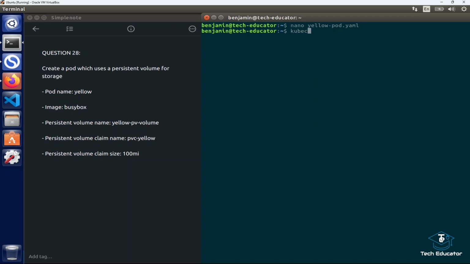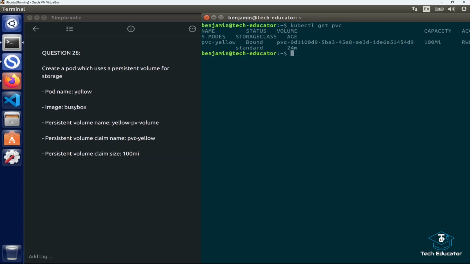And now we are able to create a pod with the YAML file. And it's created. So finally, let's verify once more. And as you can see, it's bound.